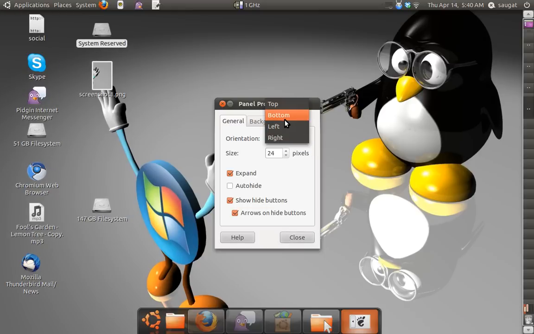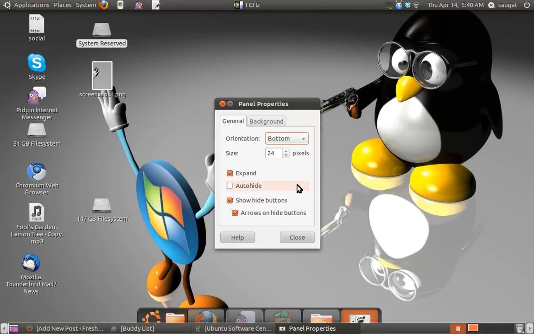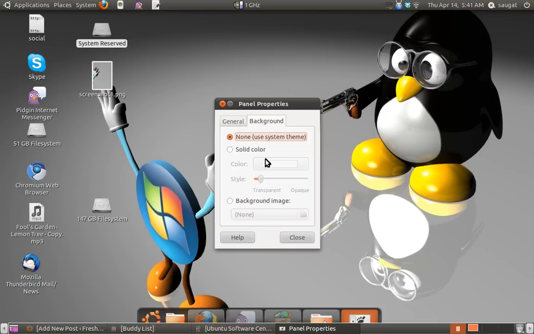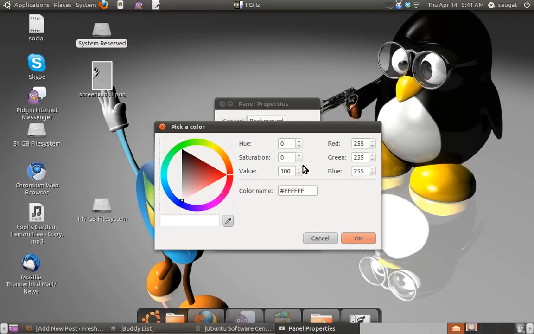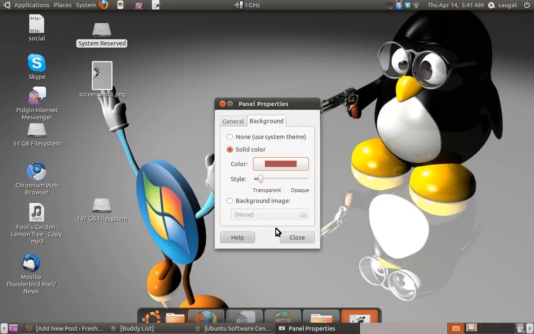You can put it anywhere, and for the background you can choose your own color. Let's choose this. No, use the system theme, the default. You can also use a background image, and I recommend that. You can just try it on your own.